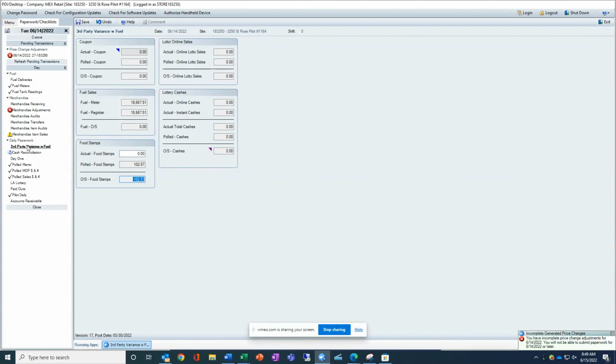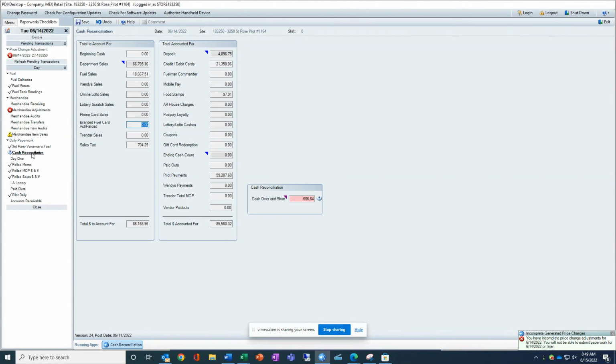First, every week. What's the tractor number? 39.89. All right, so you go to actual fuel steps, which is 97.91. Save it. Back to your cash variance.